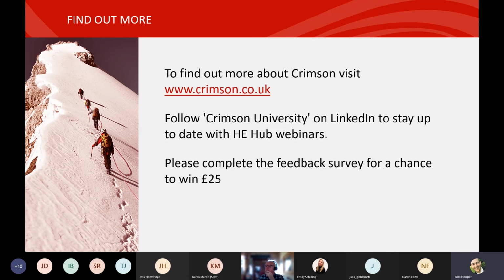Touched on it at the start, but the next HE Hub session, we haven't firmed up a date completely yet, but it will be end of May, potentially early June, and we're going to be discussing how to better utilize intelligent data to support student retention. So it's another one that we'll be sending out information on anyway. But again, that Crimson University page will be the first place we publish this type of information.